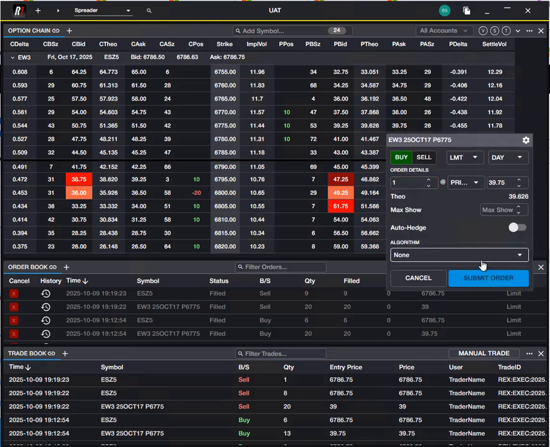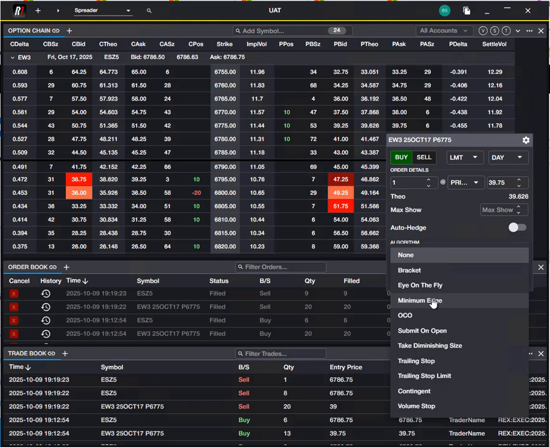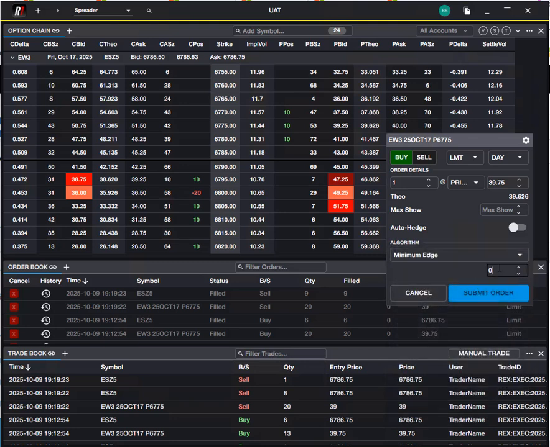The next algo we're going to look at today is the minimum edge algo. Minimum edge allows users to specify the minimum edge to Rival's calculated theo that is required in order to keep this order working. If the price of the order comes within a nickel of Rival's theoretical value, this order will be automatically canceled. It will not be repriced, but it will be canceled to help users to stay out of the way of quick market moves.